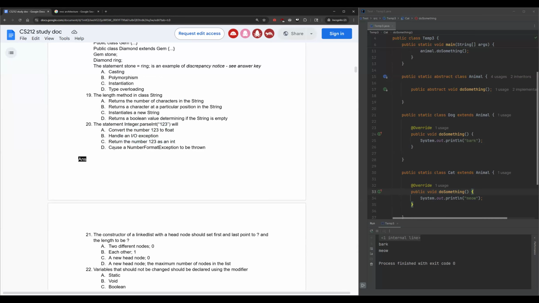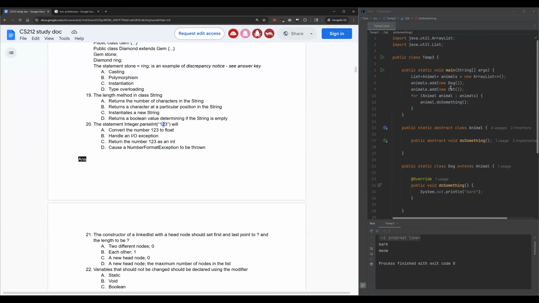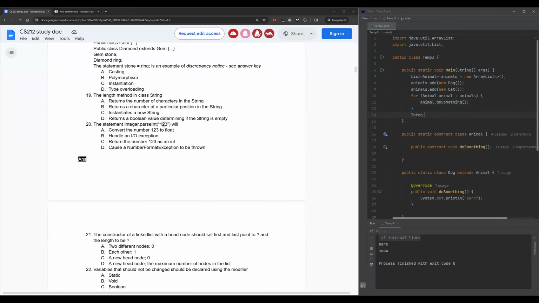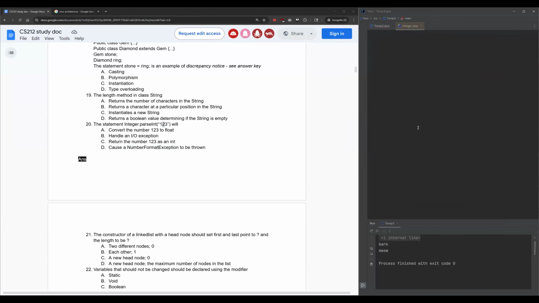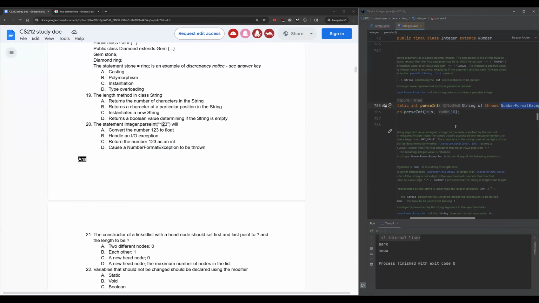And then cause number format exception to be thrown. It will not do that because all of these are numbers. If there was a letter in here, then it would. Let me just double check that. Okay, it does throw a number format exception.